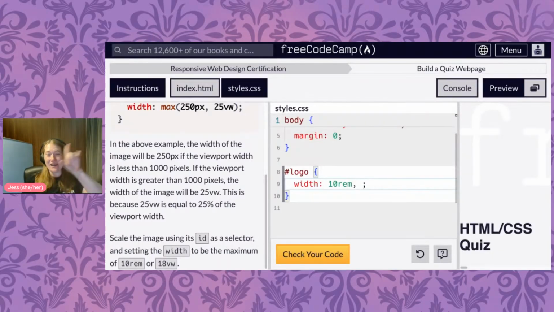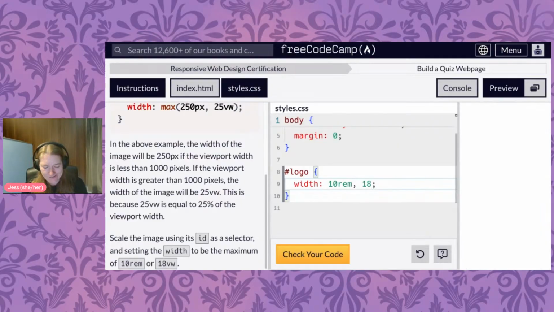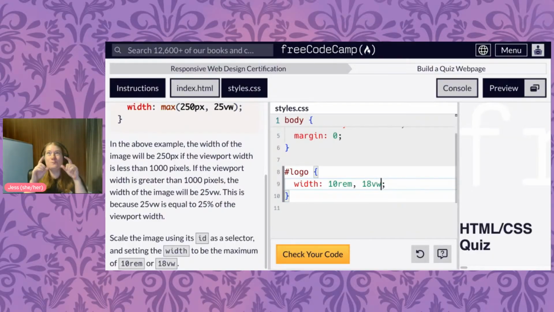So we're going to set it to either 10 REM or 18 VW. Can somebody remember what percentage of 18 VW? So what is the unit of measurement that we would be examining? And what percentage of that unit of measurement would it be?